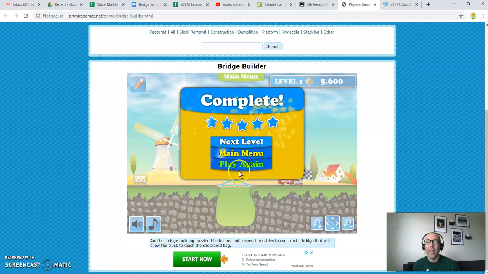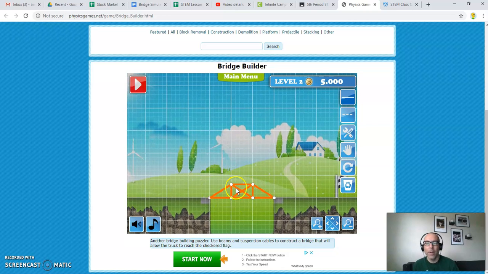Now, I can play that level again, or I can go on to the next level. I'm going to go on to the next level. And you can see I already have a bridge here as well. I'm going to take it out so I can show you some features. Please don't copy off my bridge. I know probably you already looked at it already. Spoilers, the bridge that you just saw there in the video did work. The truck did make it across, but I want to show you how to build one other thing.